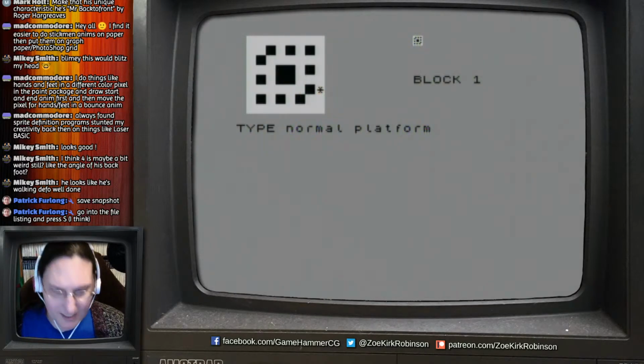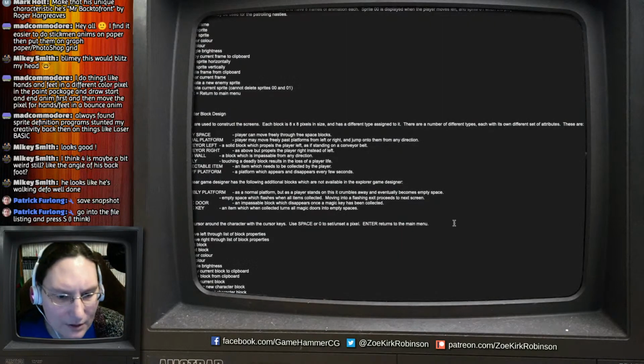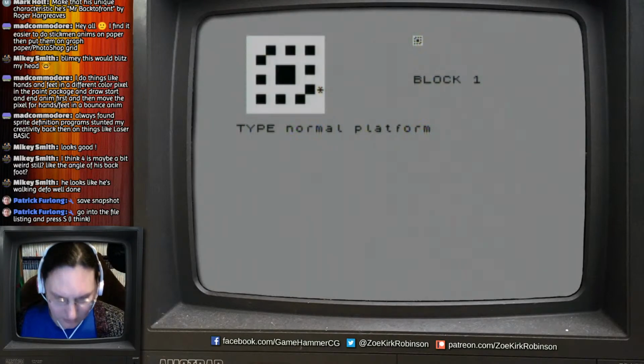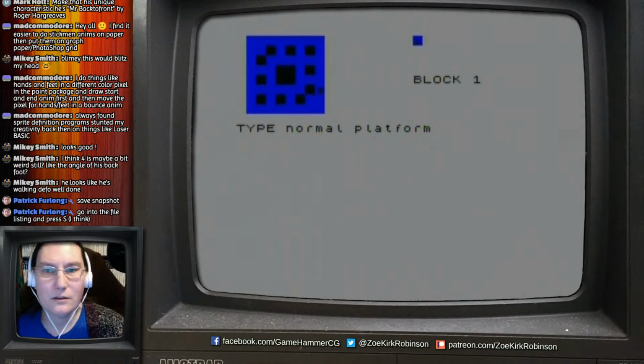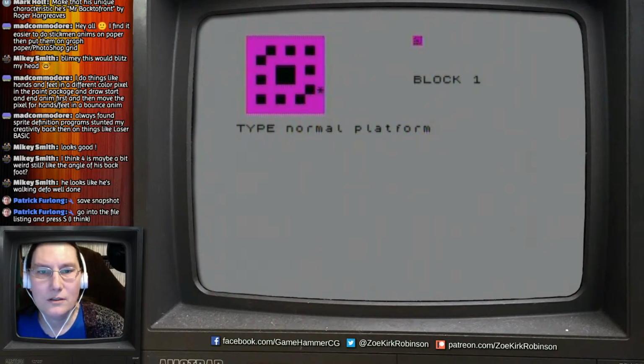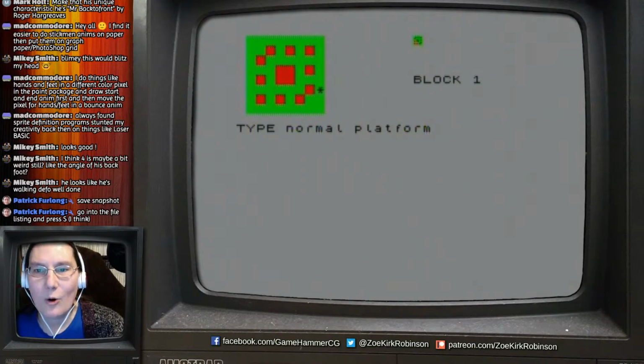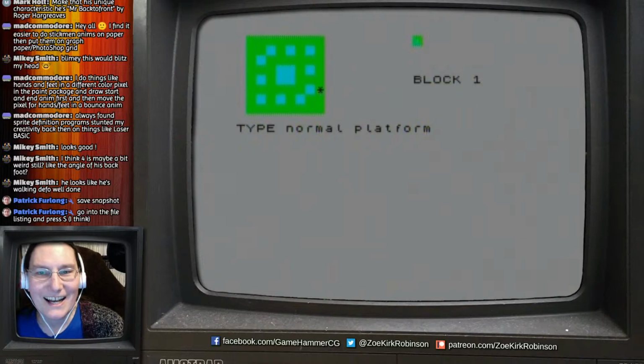That's our standard platform. Can we have colours in this? Does it allow us to have colours? Ink colour, brightness, and paper colour. Cool. Ooh. Yes. Oh, now we can have some weird stuff. We can have weird effects. I like this.